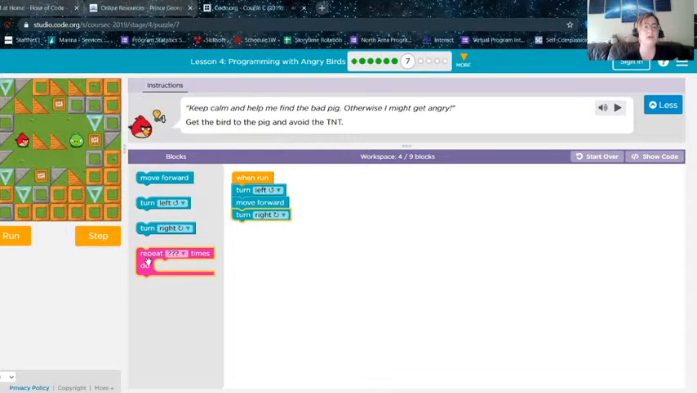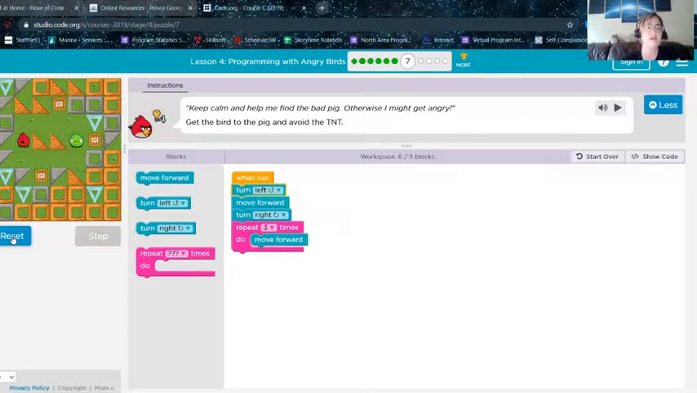Ooh, here's a new block. This is like the loop that we saw in the dance party. So we're going to want to move forward how many spaces now? 1, 2, 3. So I'm going to change these question marks to the number 3 and put my move forward block inside. Now I've created a loop. Let's see how far that gets us. You can always press run to find out how far you've gotten.